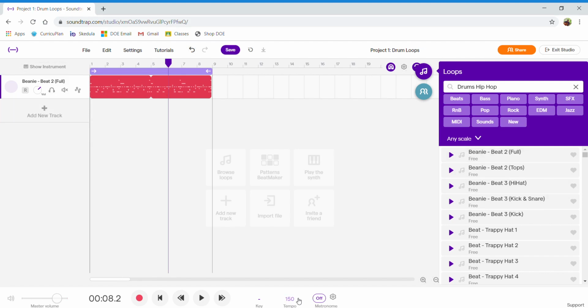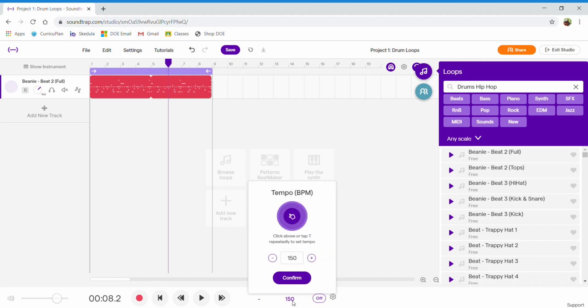Now the second thing you need to do, you need to change the tempo of the song. So the tempo is right over here. You can think of it as tiempo, as time. Your tempo is the speed of the song. Okay, so it's set in numbers. The higher the number, the faster the song. The lower the number, the slower the song.